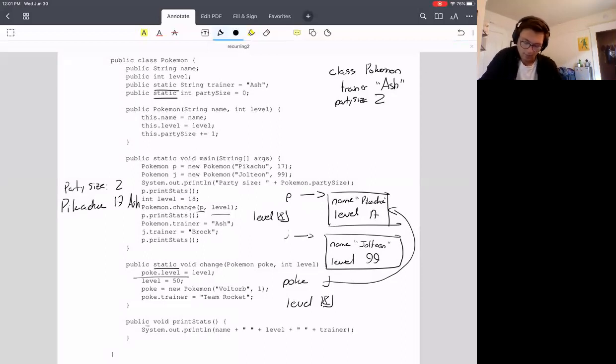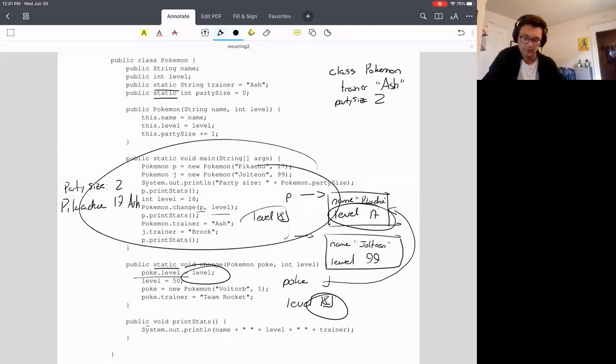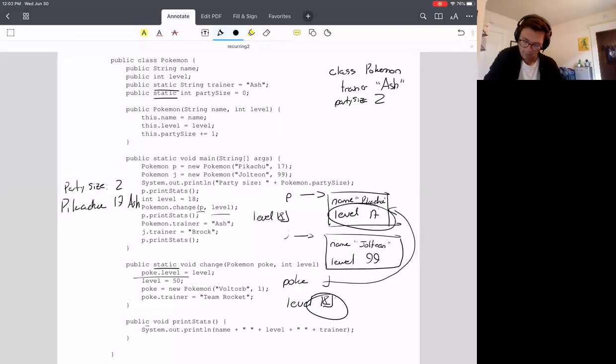You're going to say Poka.level, which refers to this level, because we're pointing at this object, is going to be reassigned to be level. Which level? This level, right? Because when we just have the word level, it's the local variable. Remember how I said earlier that this level is not accessible outside of the main method, and we're not in the main method anymore. So we're not accessing it. Okay, all that is very nice and fancy and confusing, but basically all we're doing is we're changing the level of Pikachu from 17 to 18, right?